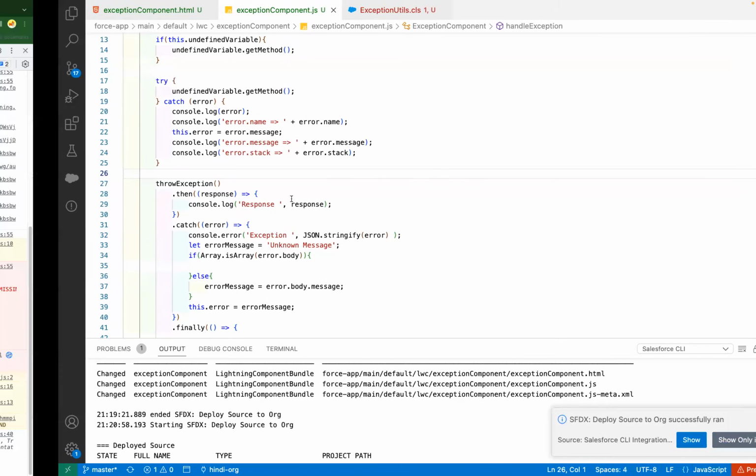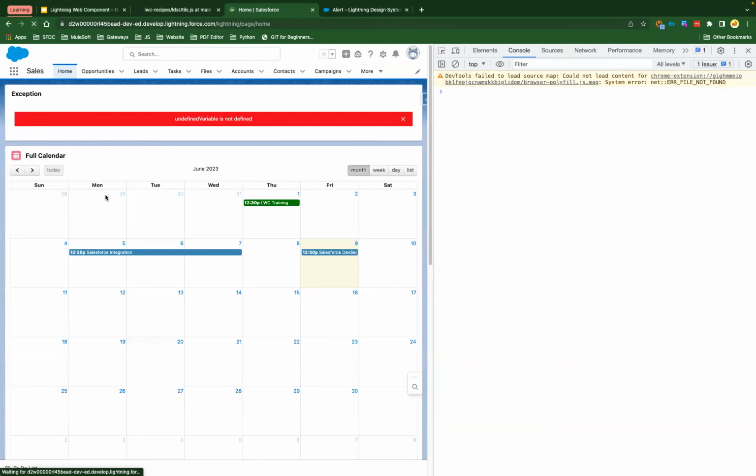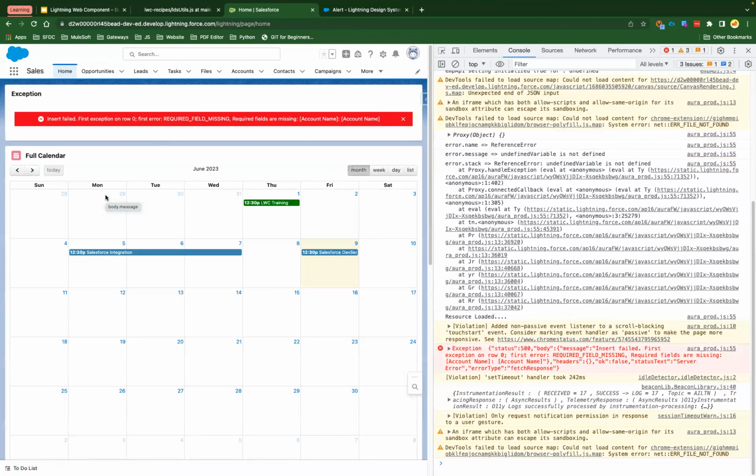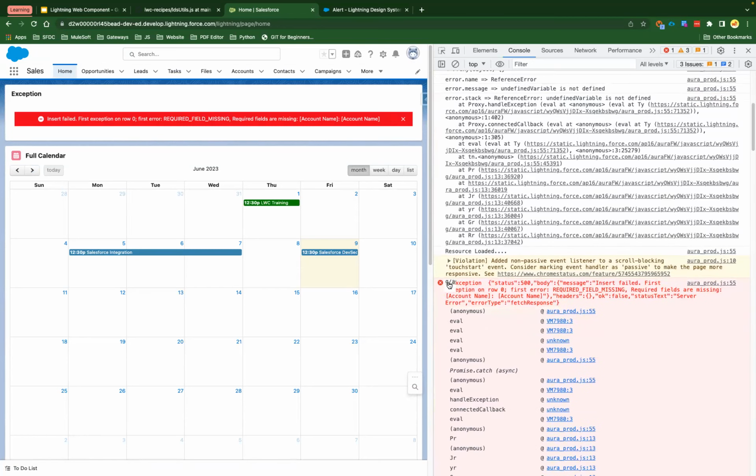Okay. So now if we come back to our Salesforce org and we refresh this page, you can see there is an icon coming up, and it says insert failed, first exception on row 0, a required field missing, and these are the fields that are missing. You clearly see that message here because that is not an array, and you see here this is an object itself.